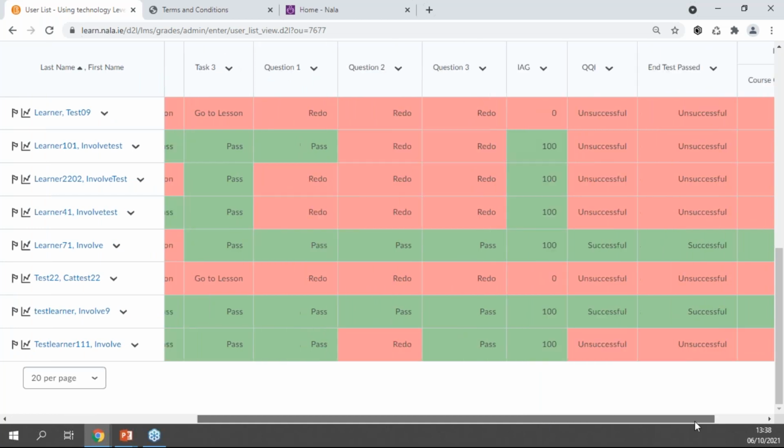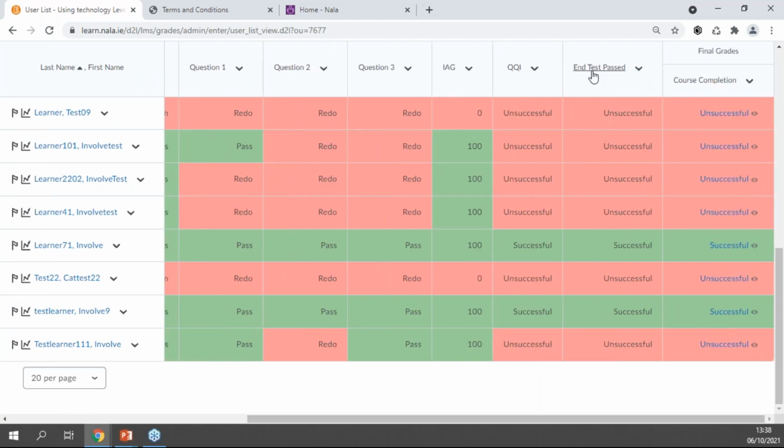Okay. We've also put in a grade here that we call end test passed, so that you can very quickly, at a glance, see if the learner has passed an end test or not. That's going to be really important if you have learners who are working at level 3, because there could be up to 42 questions in an end test. So you might be able to just quickly see at a glance what their overall status is.